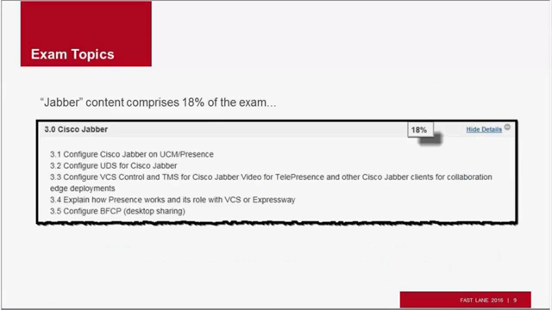So we also have Jabber content. Jabber content comprises about 18% of the exam, and we can see some of the subtopics here. Configure Cisco Jabber on the call manager and presence server. Configure UDS. So that's a directory service for Cisco Jabber. This is not actually the modern day Jabber, what we're talking about here.